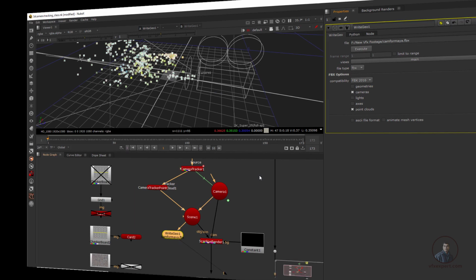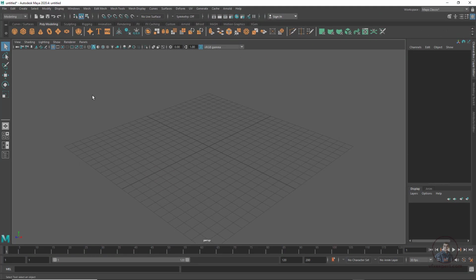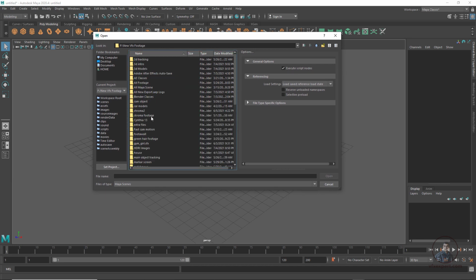Now come into Maya. Here in Maya, first we have to open the file which we generated from Nuke. Simply click on File, Open Scene, then select your folder, this one. Inside this folder I have saved my file. But here actually it's not showing. So what do we have to do?